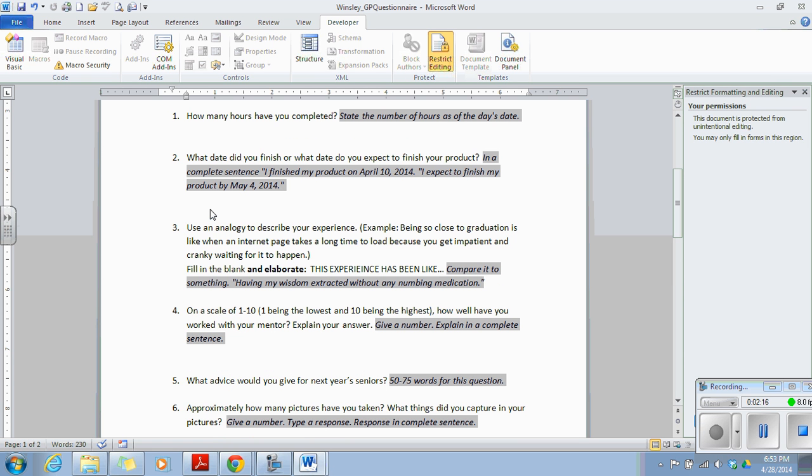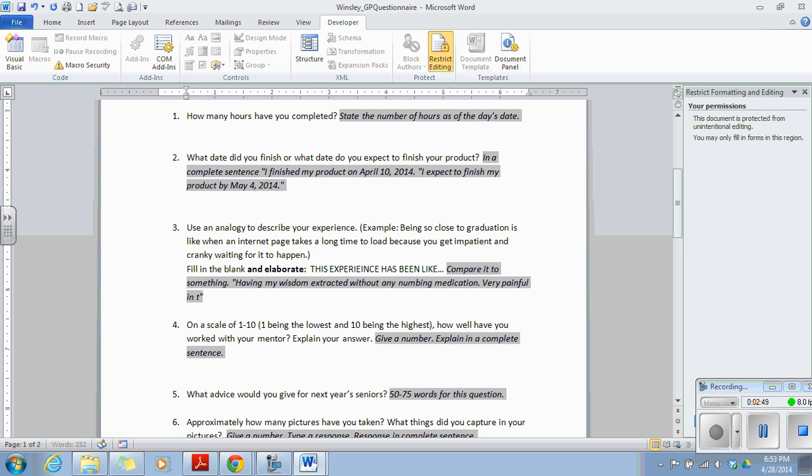So number 3, use an analogy to describe your experience. Describe your graduation project experience. This is where you get to have a little fun. So for example, this experience has been like when an internet page takes a long time to load because you get impatient and cranky waiting for it to happen. So you want to fill in the blank and really elaborate. This experience has been like, compare it to something. Having my wisdom teeth extracted without any numbing medication. Very painful from beginning to end.